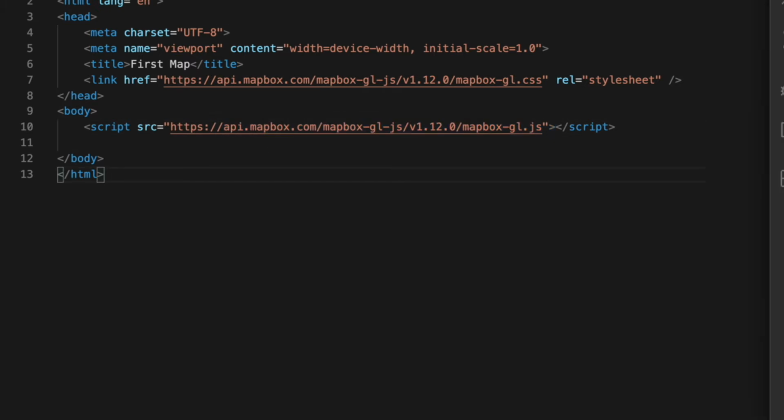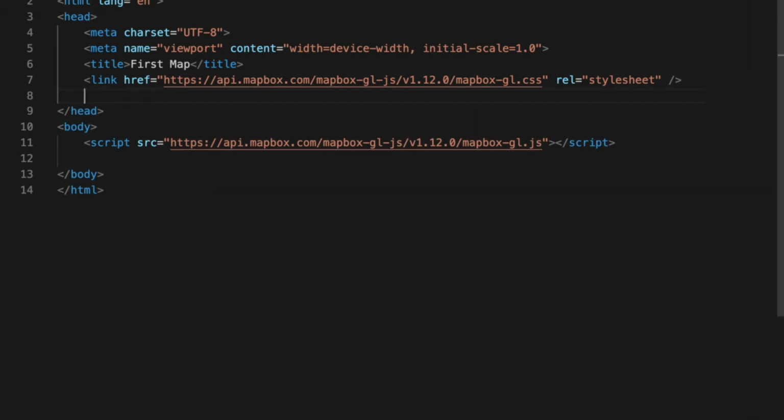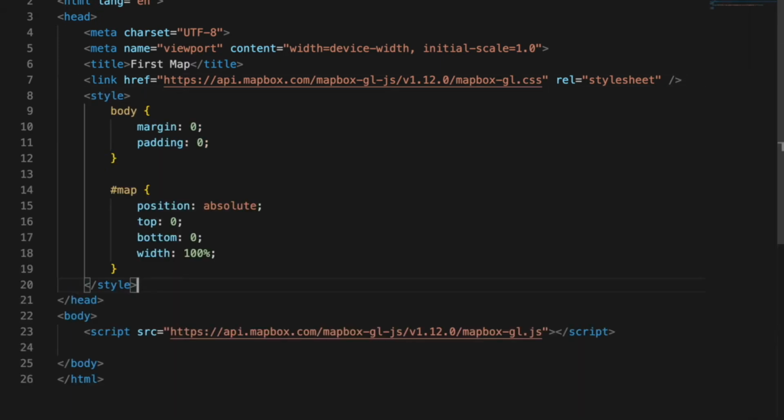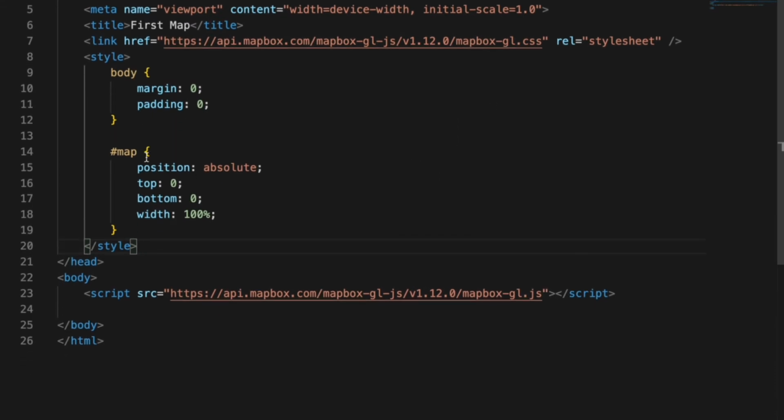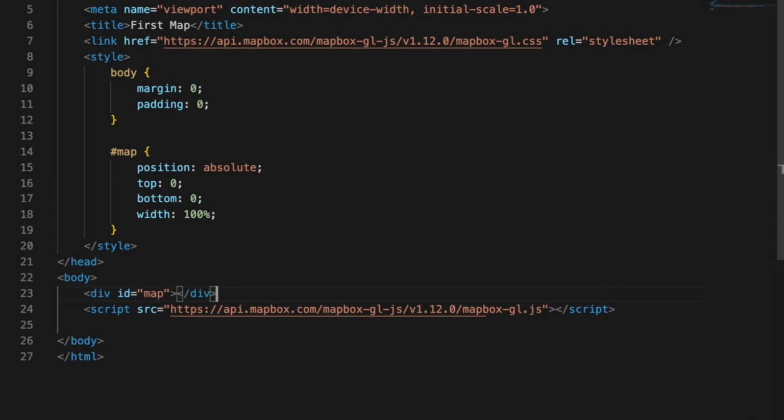I'm going to add another style sheet. I've already written it, but really I stole it from Mapbox's example pages. It's just a little extra styling. Hashtag map means there's an element somewhere with an ID of map, so we need to get that into the body, because that's where the map will get served. So I'll put that right here.